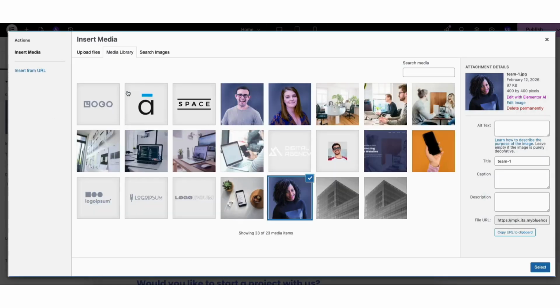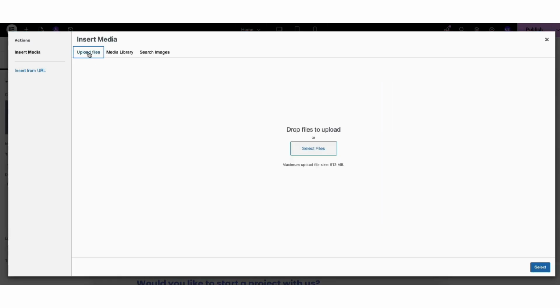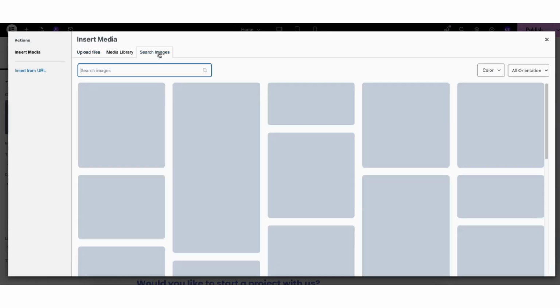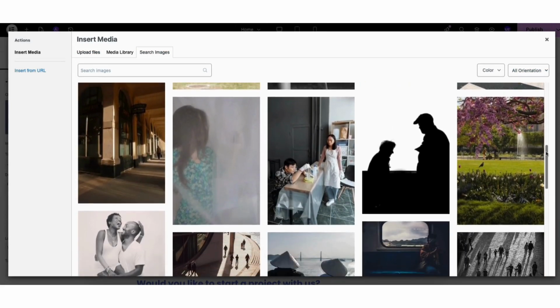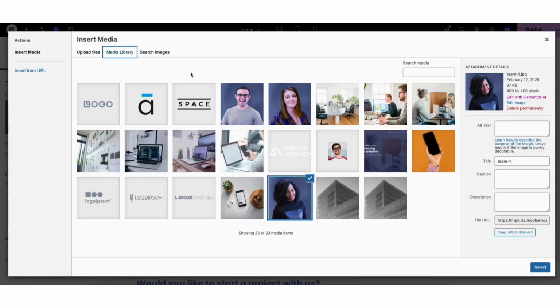From here, you have three options. If you want to upload a new image from your computer, click Upload Files, then select the image from your device. If you click Search Images, you can search and browse images you can use on your site. If you've already uploaded images to WordPress, click Media Library.